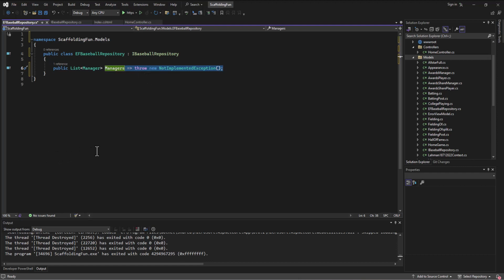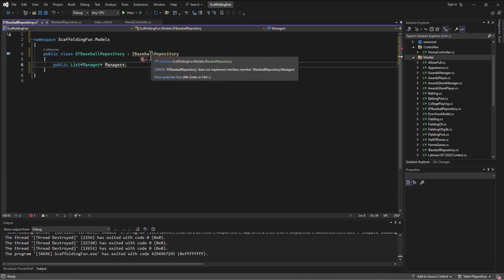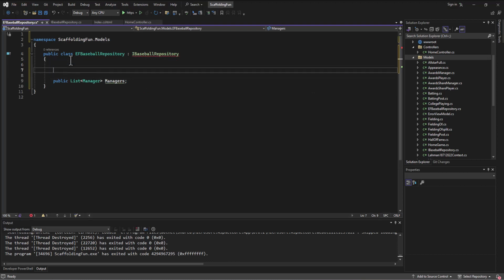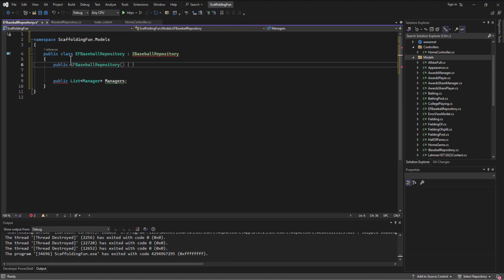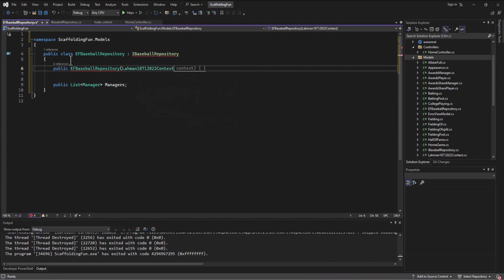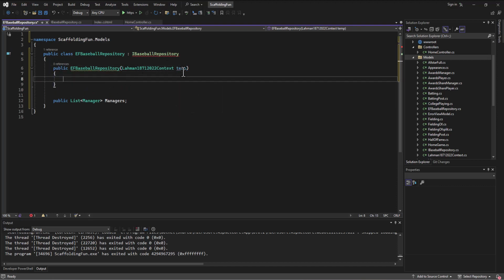Well, I'll just leave it at that for now. And then this part is going to look really familiar. It's still not liking it because it doesn't have everything it needs. It's not populated yet. So let's create a constructor here called EFBaseballRepository. And that constructor is going to require as input a context file that I'll call, well, we can just call it temp. So in that repository, when this is built, I'm going to receive an instance of the context file called temp.